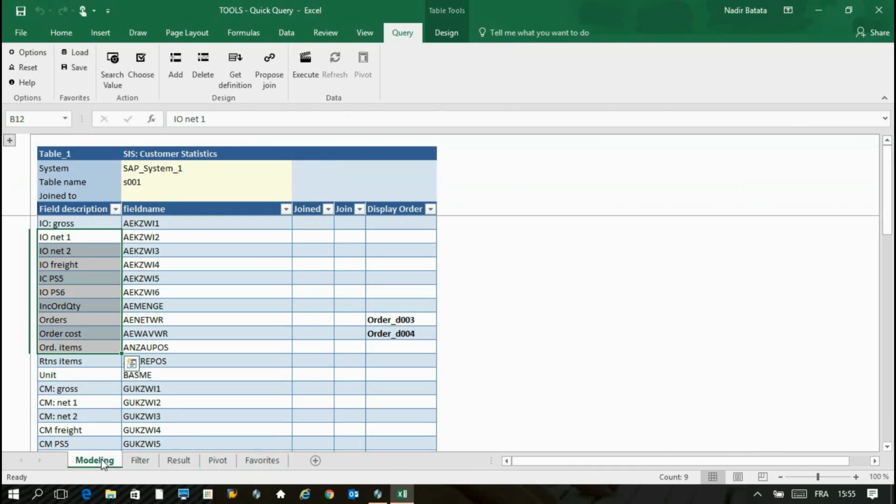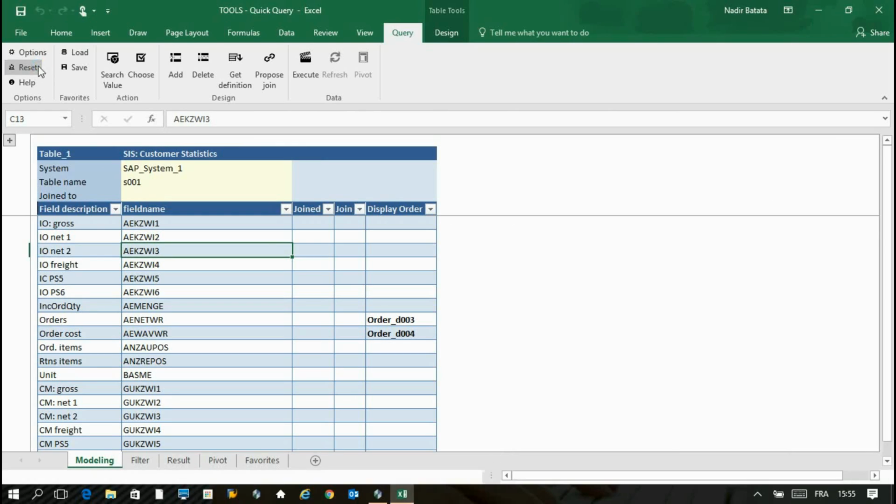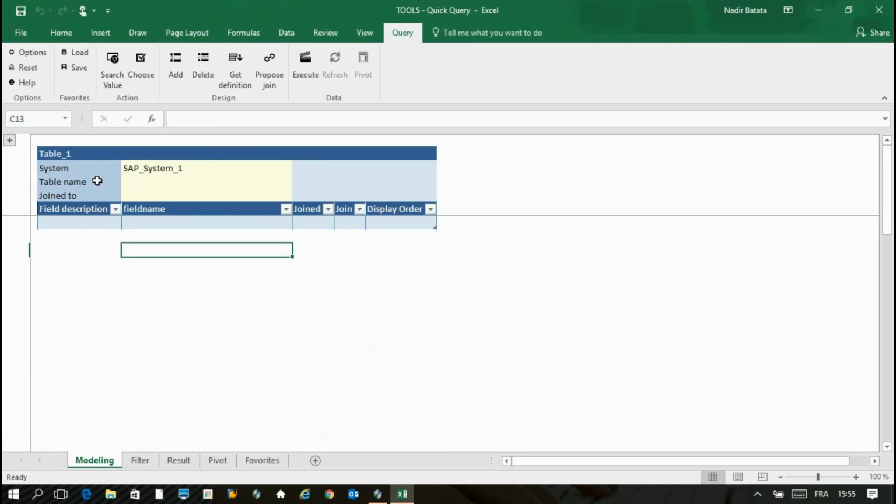Let's illustrate the use of Quick Query through a simple scenario. I first reset the tool to blank out all previous query information. The System field lets me determine from which SAP system I want to extract data. In the same way, the Table Name field lets me input the table from which I want to query data. For this example, I chose the MAKT table, which is the SAP description table for materials. But remember, it could be any table of any interest to you within any SAP system available at your company.